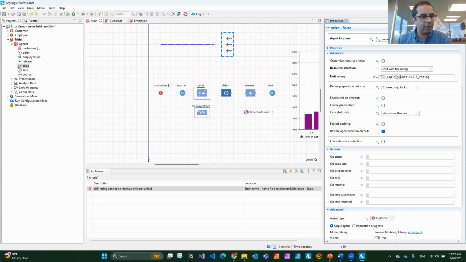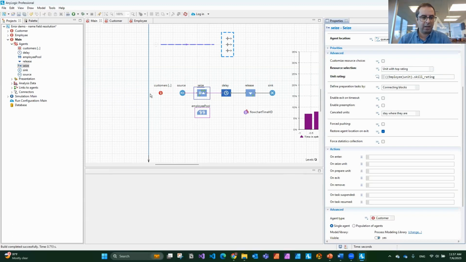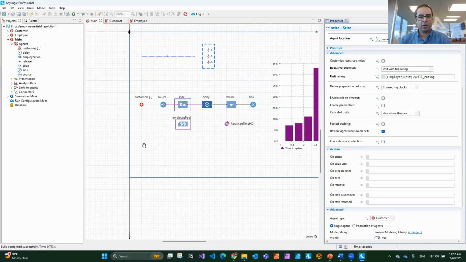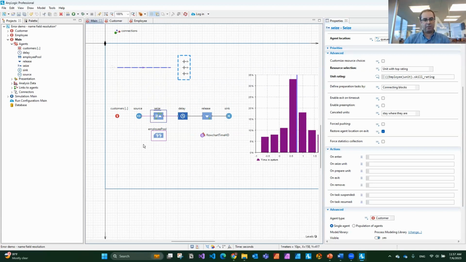Right? So you first need to put the name of the agent type inside parentheses before the object. And because this skill rating belongs to the entire object, this entire thing also has to be inside parentheses. So we first cast that unit, and now we have access to a specific field that belongs to it. So let's see if it recognizes that. Yes, so we're good to go. So that was the first type of errors that we wanted to look at. Let's take a look into the other ones.